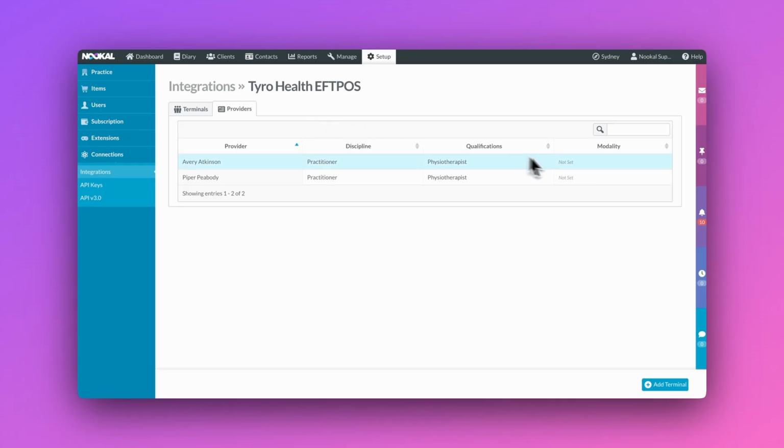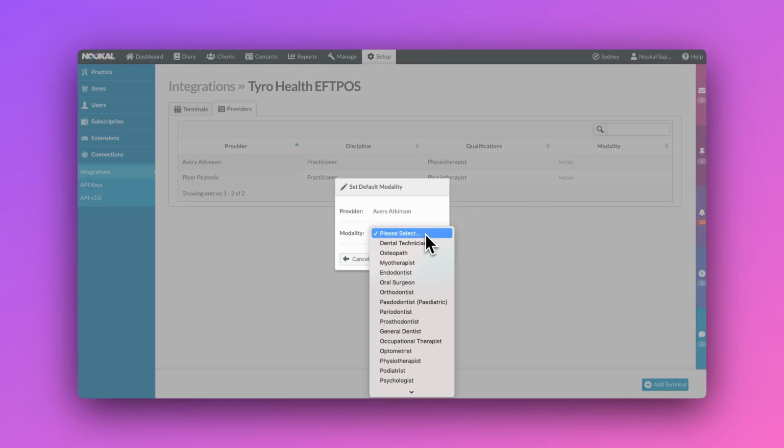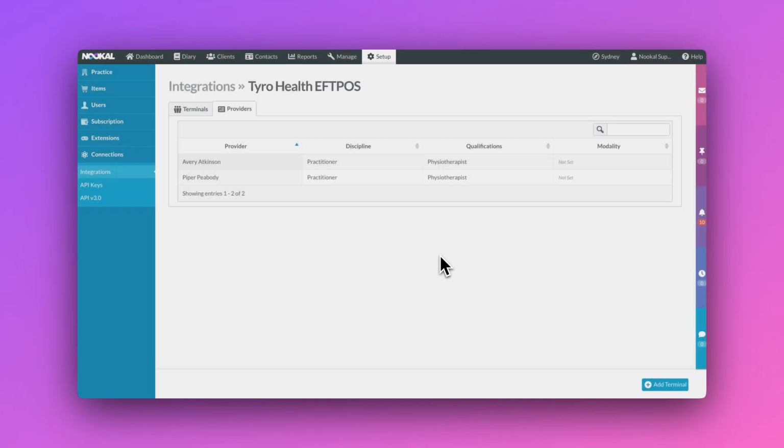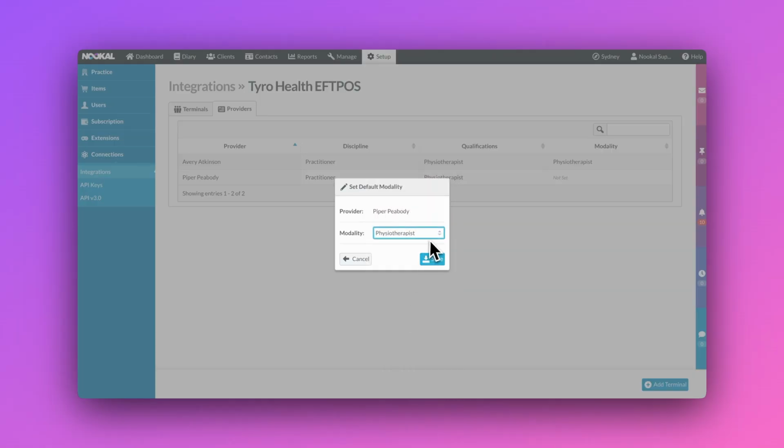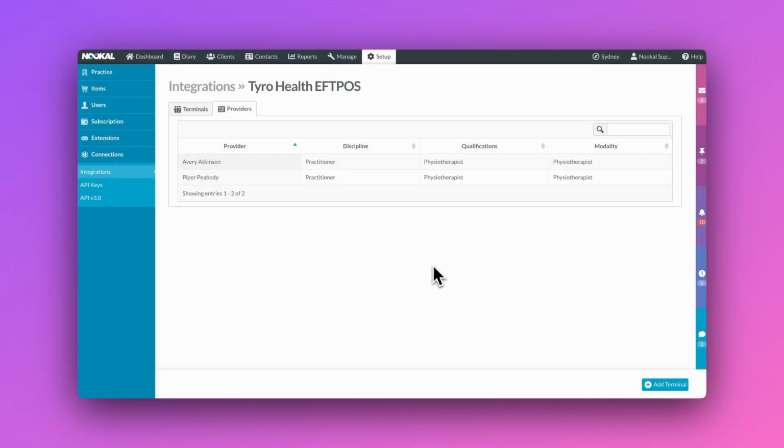Next, click on the Provider tab and add the clinician's modality from the list of options. By doing this step, when you raise an invoice and send it to the terminal, this will already be pre-selected for that provider, saving you valuable time.